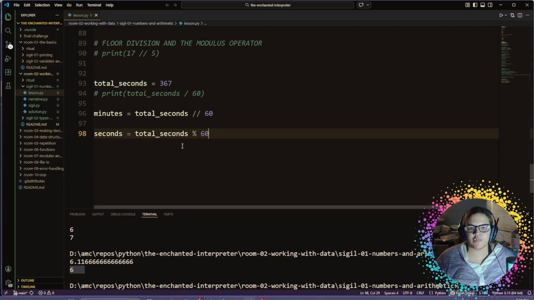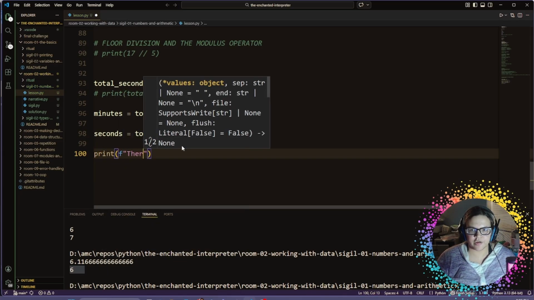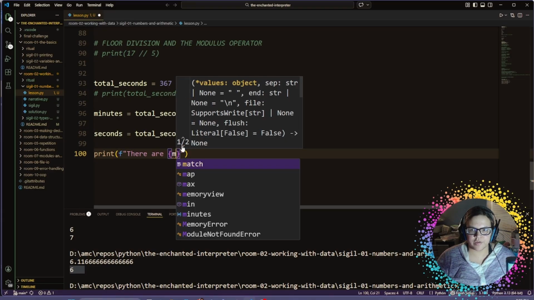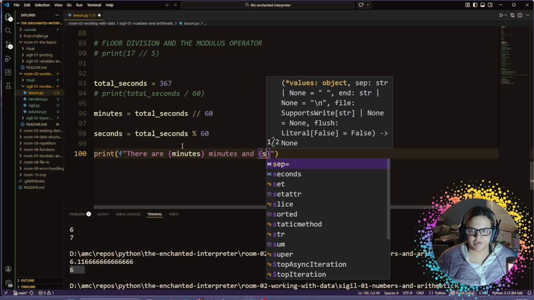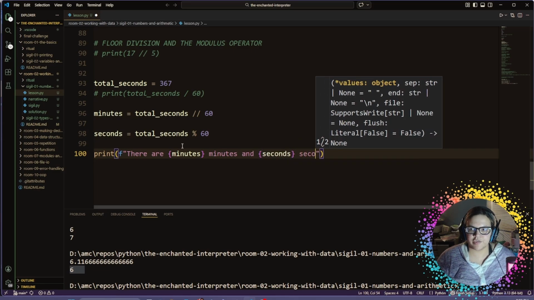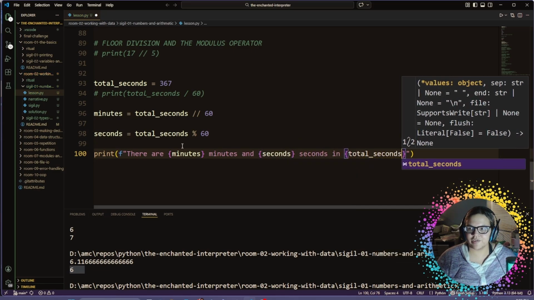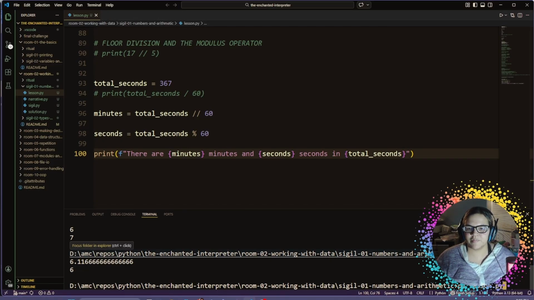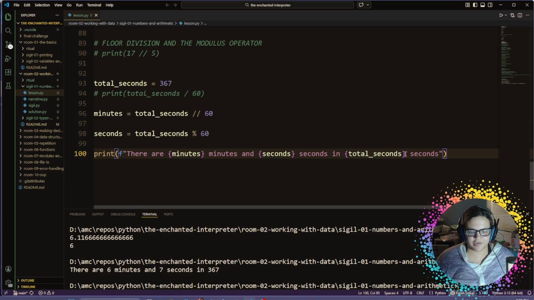When we combine them, we can get the total minutes and seconds from our initial value. So we can print there are minutes, and seconds, in total seconds. If we run that, there are 6 minutes and 7 seconds in 367 seconds.